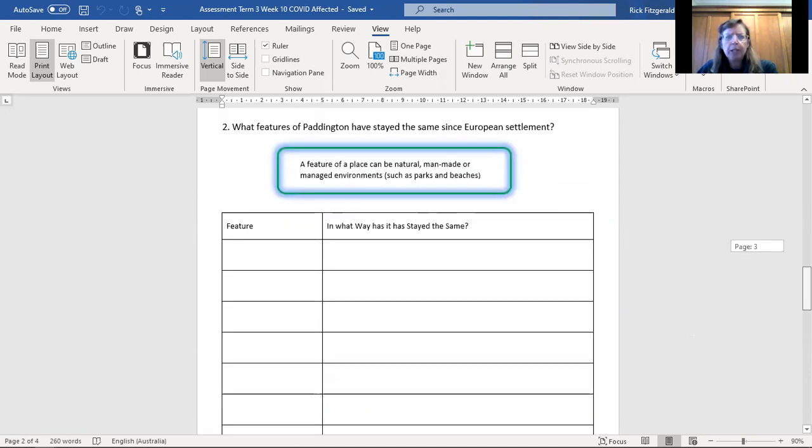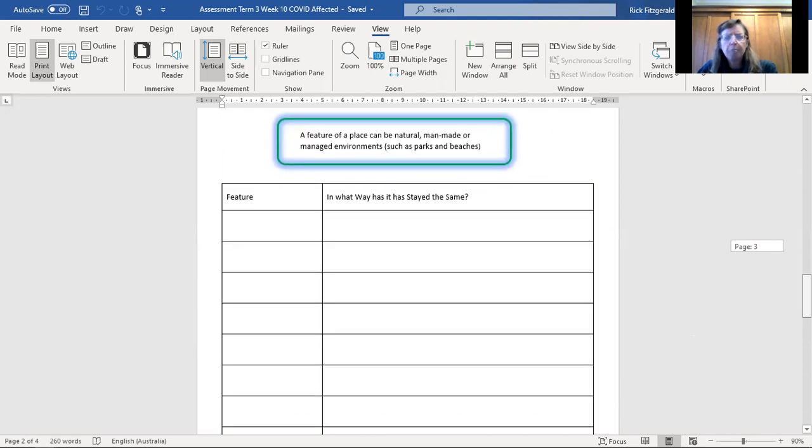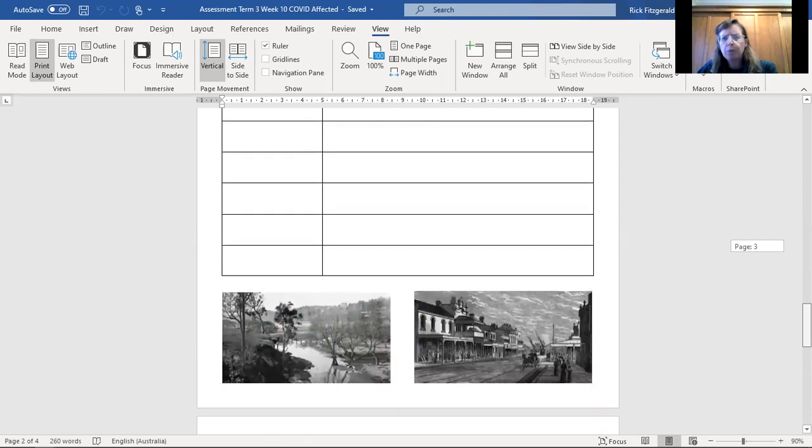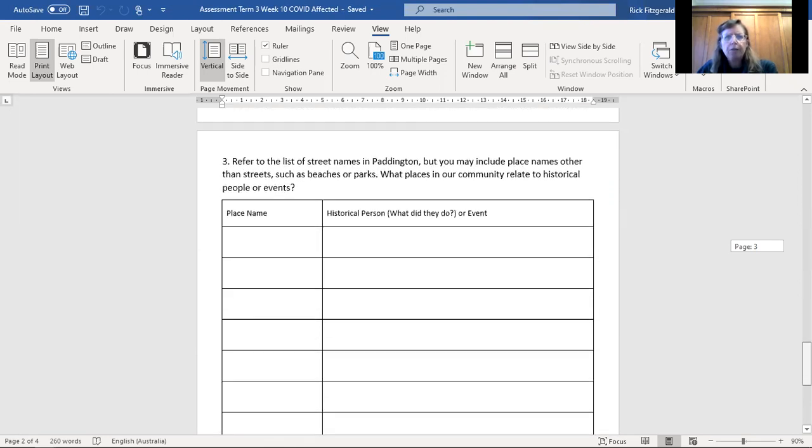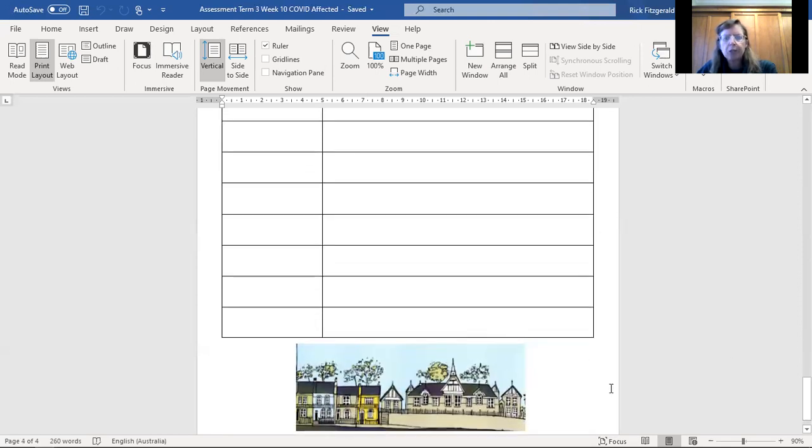other pages that you'll be looking at, what features of Paddington have stayed the same since European settlement. And again, some images there to prompt your memory. And the last one is refer to the list of street names in Paddington, but you may include place names other than streets, such as beaches or parks. What places in our community relate to historical people or events? And down the bottom there is just a picture of our school. So I'm going to go back to our Google slide now, so that I've shown you what to expect on the piece of paper.